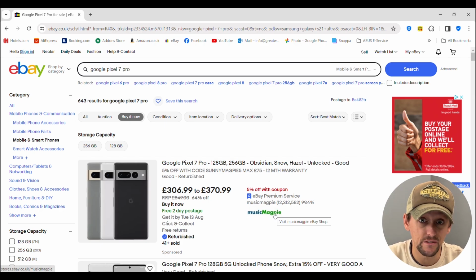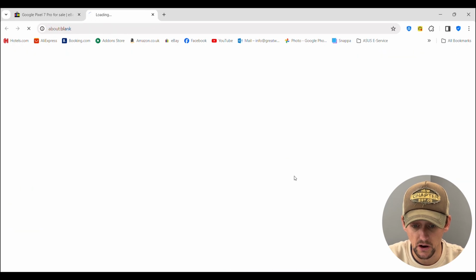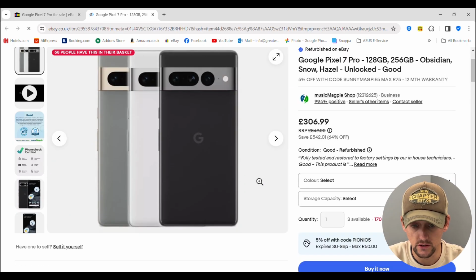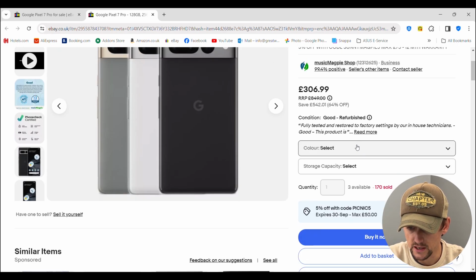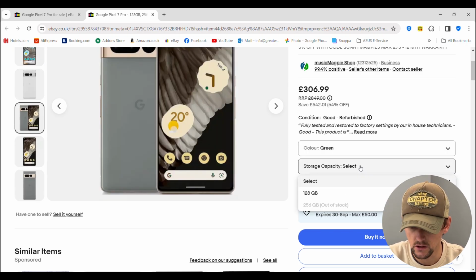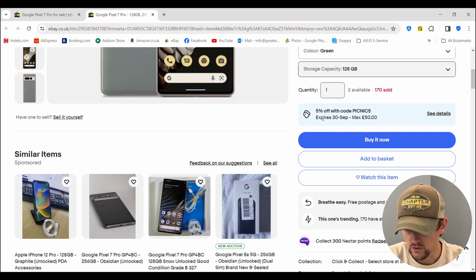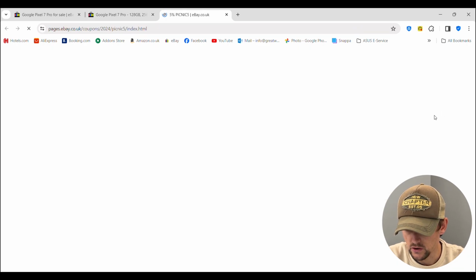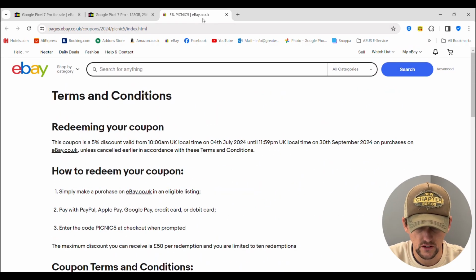Whether you've seen the adverts for them on the TV, recycling DVDs and old CDs and stuff like that, of course, they're now moving on to smartphones. And then you can select on here, and this is a good condition phone with a 5% discount. So let's just pick green, which I think was hazel, and then 128 gigs. So you can see the details for the discount, terms and conditions, etc.